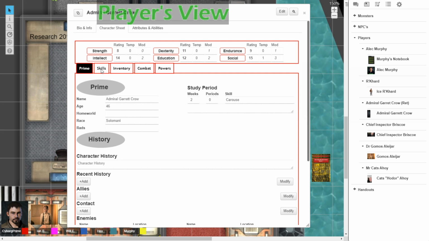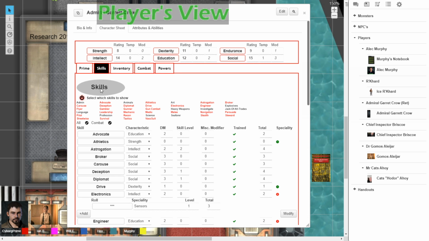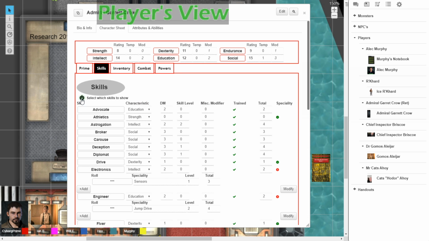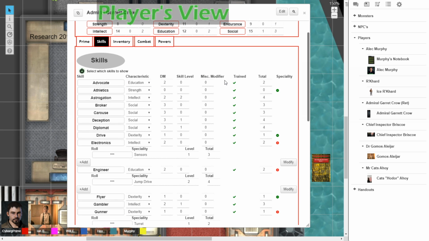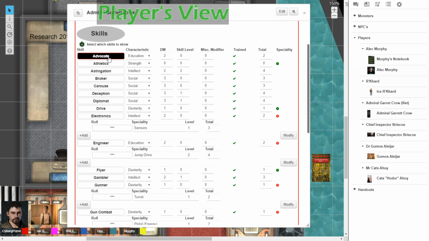Let's see. The next thing over still on this tab is skills. So up here at the top is this thing you can turn on and off, and it controls what skills are listed down here. So let's just collapse that. Okay, so we'll see here. He's got advocate, athletics, and then over here is the skill level. And then over here is the total. So you can see he's really strong in astrogation, deception, and diplomat.